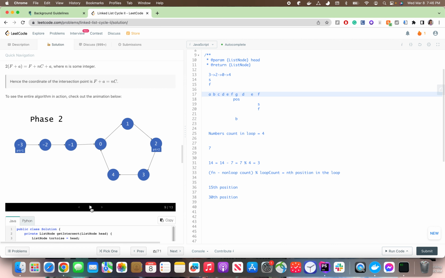Yeah, I think I got it. So if it takes 6 positions to reach the beginning of the loop, then the tortoise and hare will also meet at the position 6 steps behind the start of the loop. If it starts from the beginning of the loop, then it would meet at the beginning of the loop. If it starts from one position behind, then it would meet one position behind. I think that makes sense.